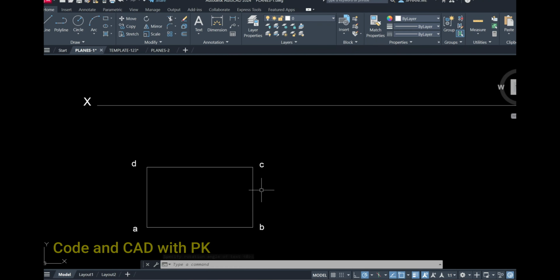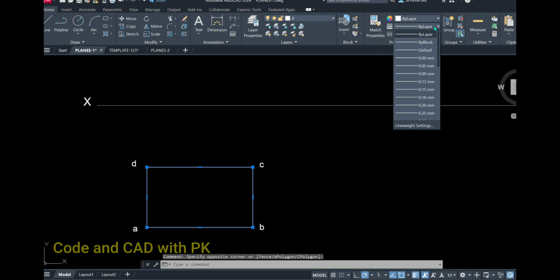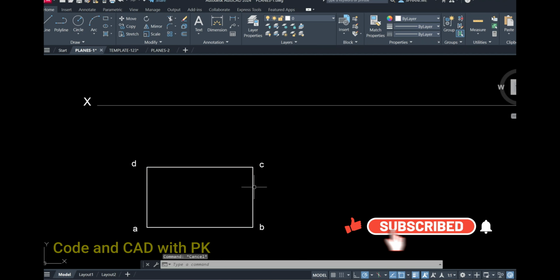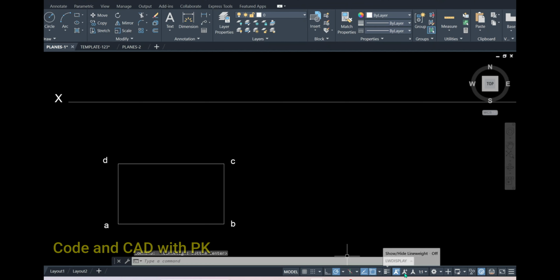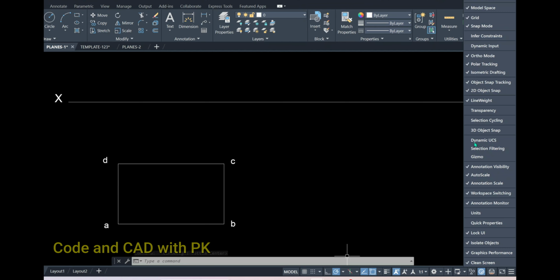If you want to highlight this one, give the line weight around 0.3. If it is not observed, you switch it on, switch off, switch on. If this icon is not available on your screen, go to the three bars here and tick the line weight.